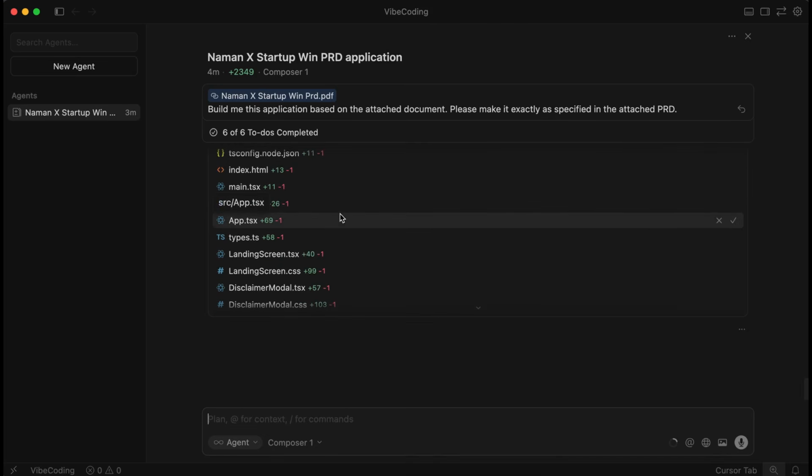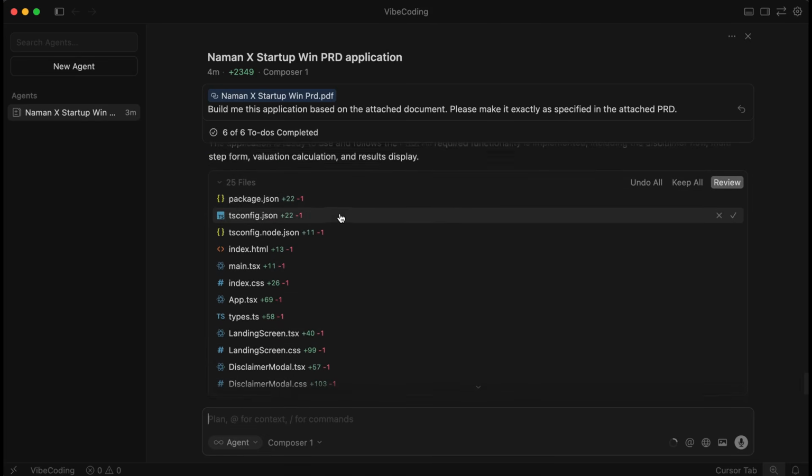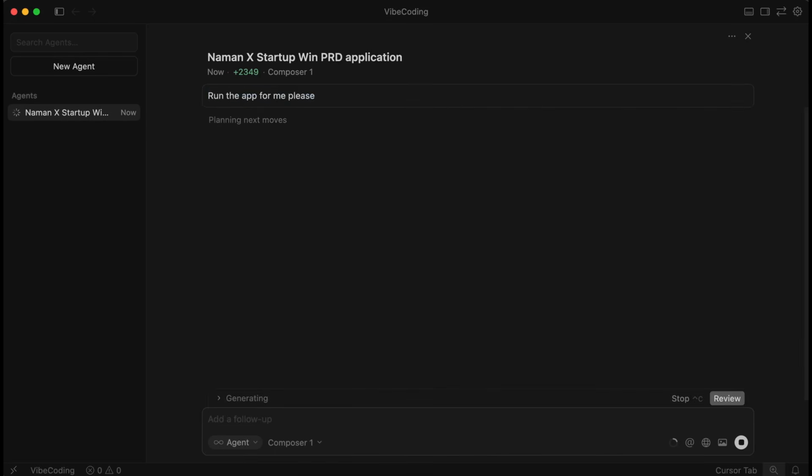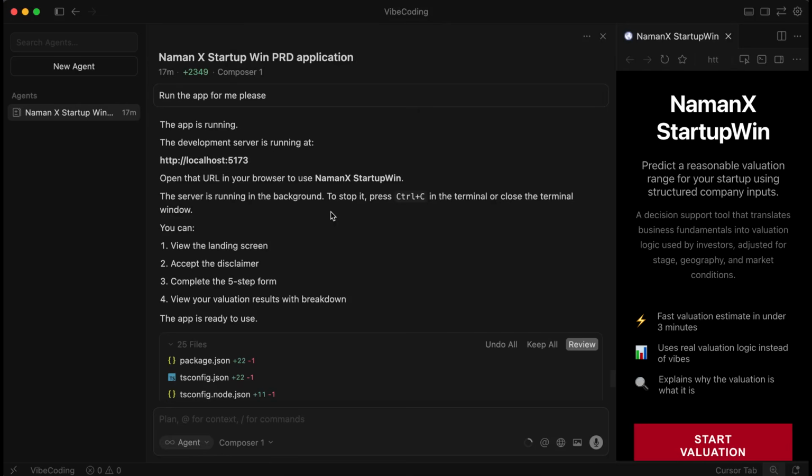So for now, what we're going to do is we're going to run this app and we're going to see how it's working. So I'm going to say, run the app for me, please. And I'm going to hit enter. And we're going to let Cursor run the app for us. All right, so now you can see it is saying the app is running. The development server is running at localhost 5173. So you can open that URL in your browser to use the application.